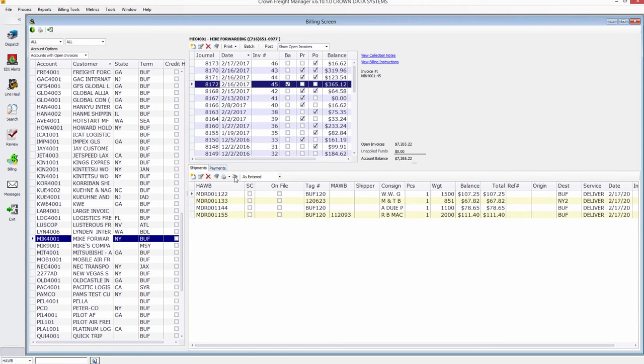You can filter out accounts with open invoices. You can also view accounts with pending invoices, which are accounts that have unprinted invoices. And you can also view all accounts. You also have filters up top here. You can show pay invoices, open invoices, or all invoices.